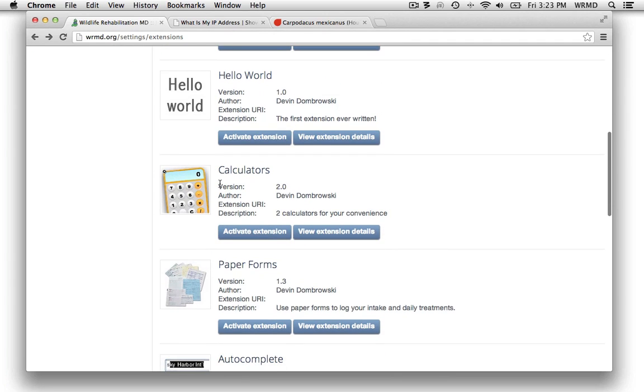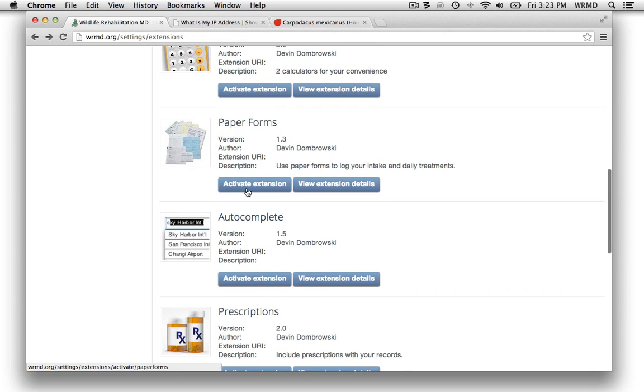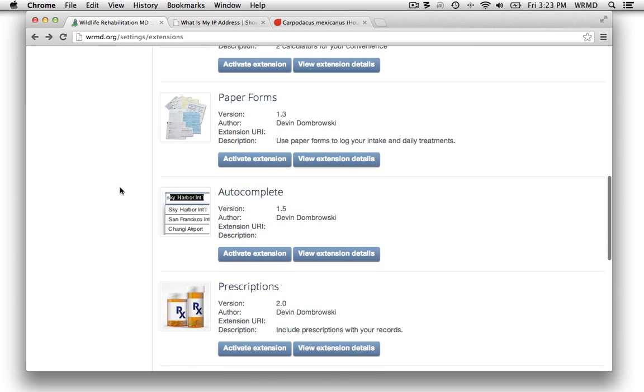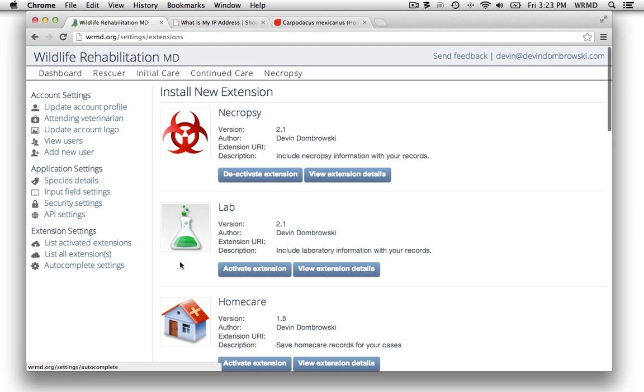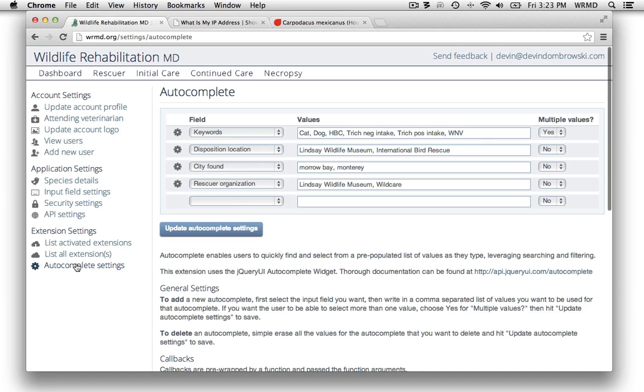I can activate calculators, or if I wanted paper forms instead of using the digital forms, I can do that. So there are many extensions in here that offer different abilities. Some of these extensions, like autocomplete, have settings for them that need to be considered. So I activated the autocomplete extension, and now there is an autocomplete settings link on the left. So I can go there and update my settings for that extension.